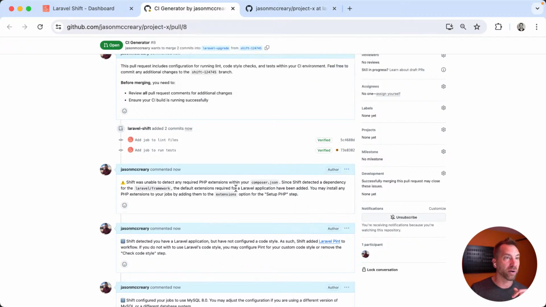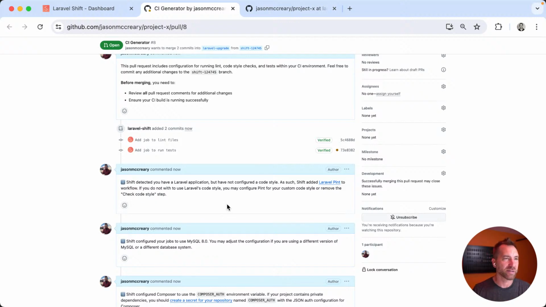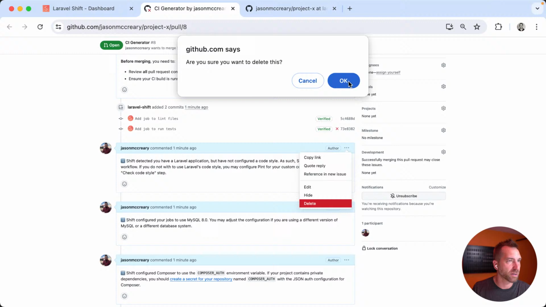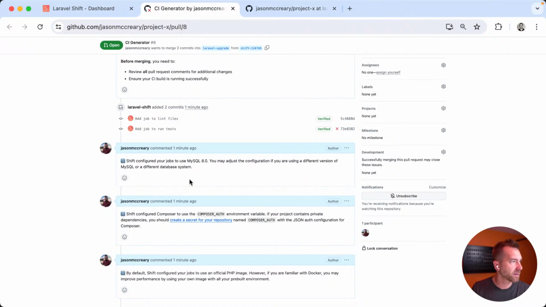But a little note there: if you do have required extensions, Shift will try to put them into your build, the image that it uses. Shift detected you have a Laravel application but didn't have a specific code style, so it used Pint. Great, I'm fine with that.